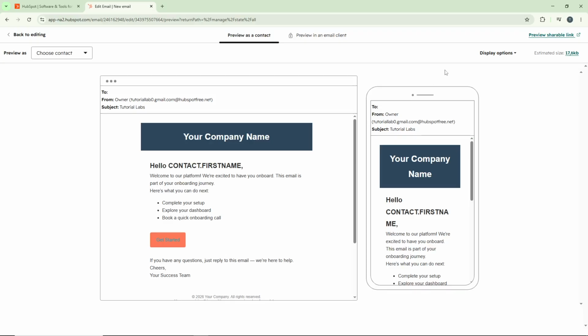At this point, you'll see a preview screen displaying how your email looks on various devices like desktop, mobile, and tablet. This gives you a comprehensive view of your email's responsiveness and design across different screen sizes. It's a great way to catch any formatting issues before your email goes live.